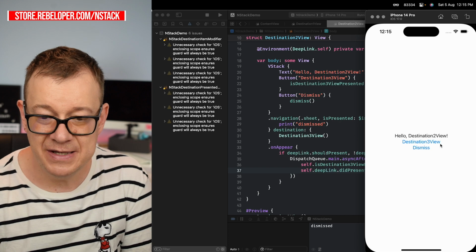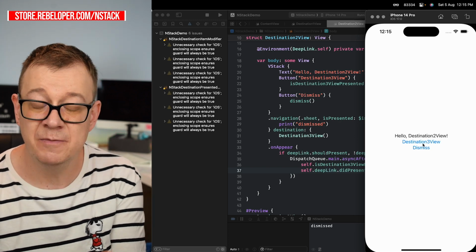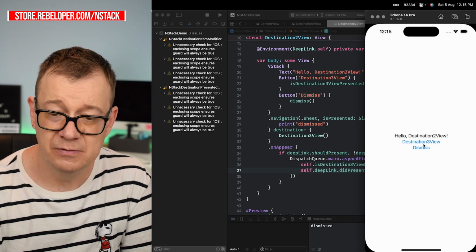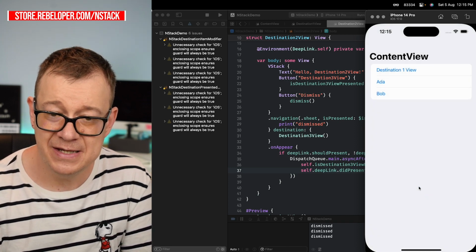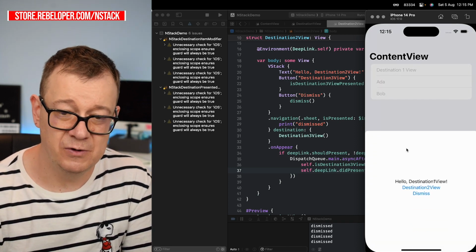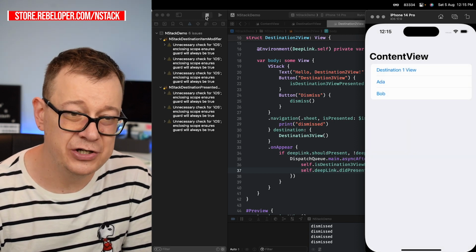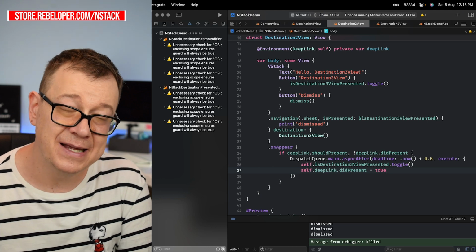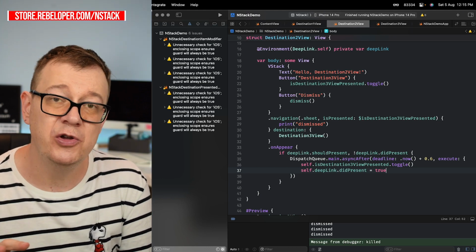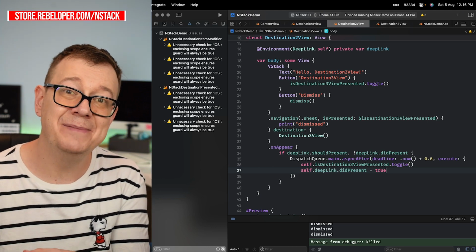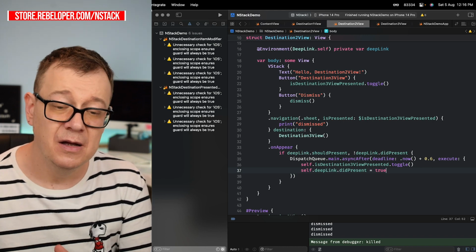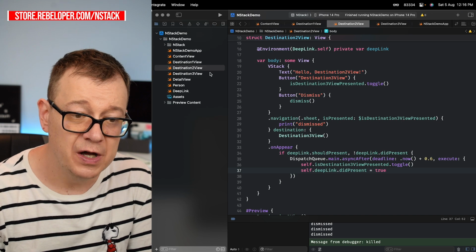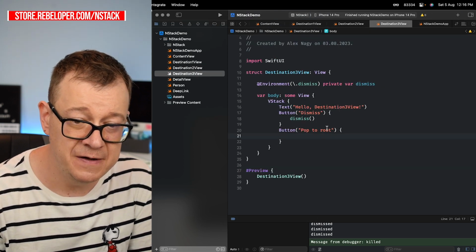So let's just dismiss. As you can see, this view appeared, but we are not moving to the destination 3 view. There we go. Dismiss again. Dismiss. Destination 1 view. It's as it should be. And yeah, that's how easy it is to add deep links. Finally, I'm going to show you how you can add deep pops. And as an example, we are going to pop to root from destination 3 view.